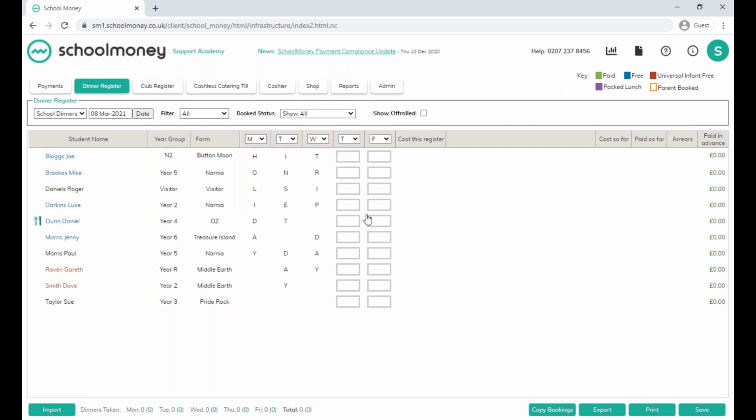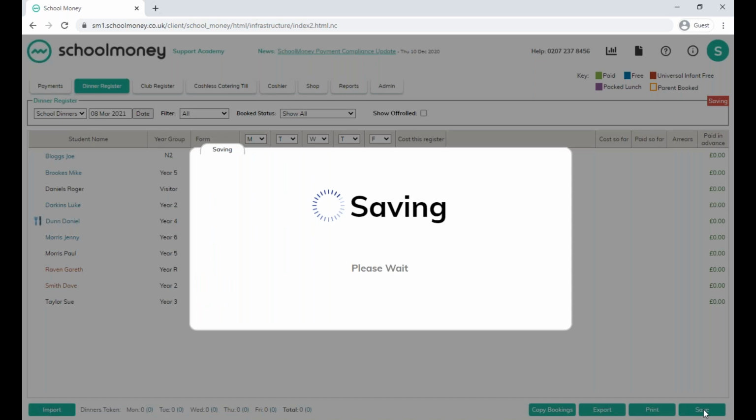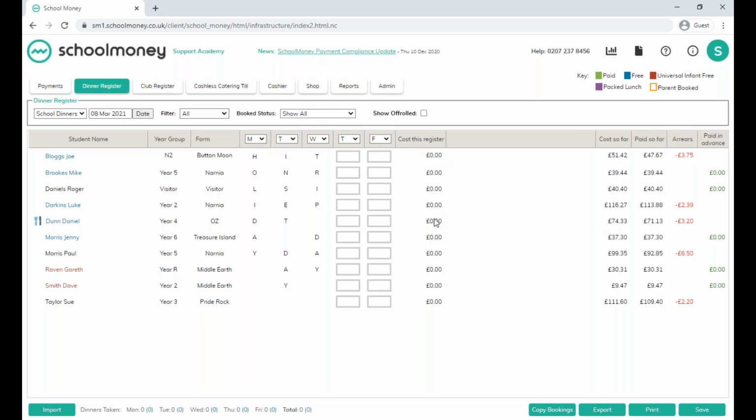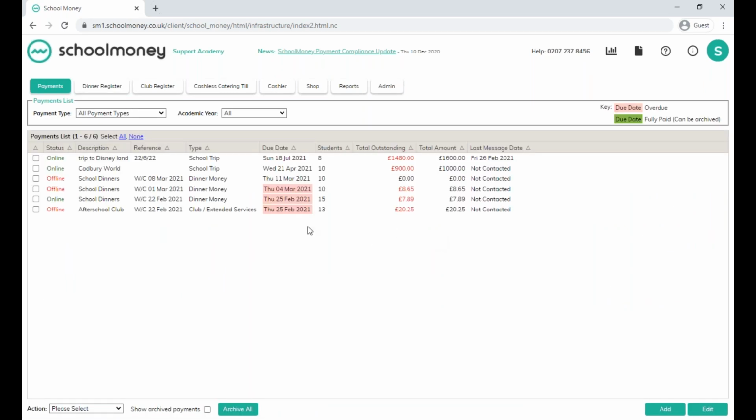And then once you are happy with the setup of the week, you then just press save in the bottom right-hand corner. And once saved, this week is now available to parents. So if I refresh, which is F5, we can now see the week on our payment screen, and then you would just need to make the week online to make it available to your parents. So that's how we do that through the dinner register.